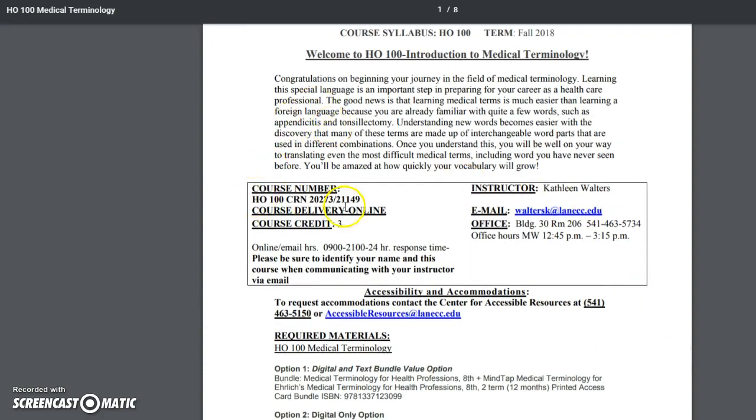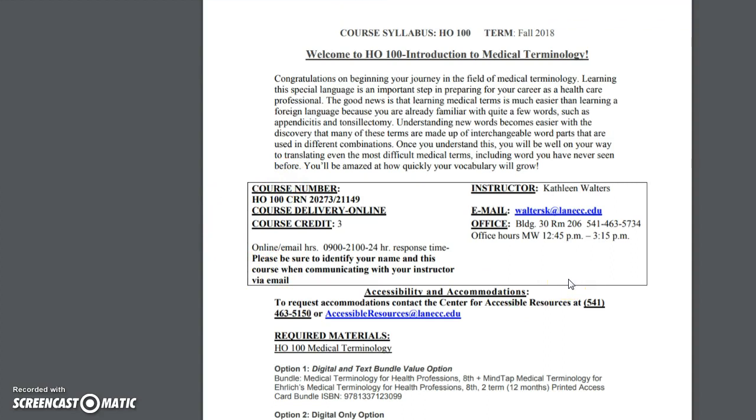So obviously the beginning area has the course information, my contact information, my email and office hours. My office hours are 12:45 to 3:15 p.m. on Monday and Wednesday. I have two sections, so I have listed both the CRN numbers there. I'm very good about responding to email, but please be sure to put your name and the course you have with me on that email, and this will help me as I have many classes and many students.